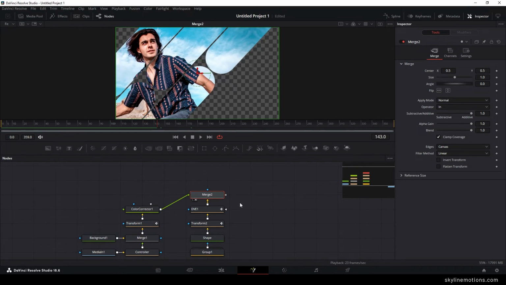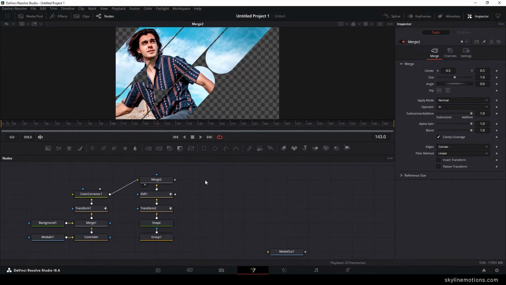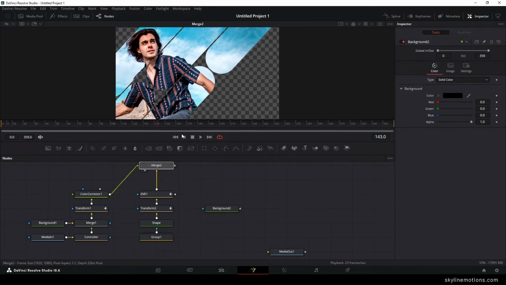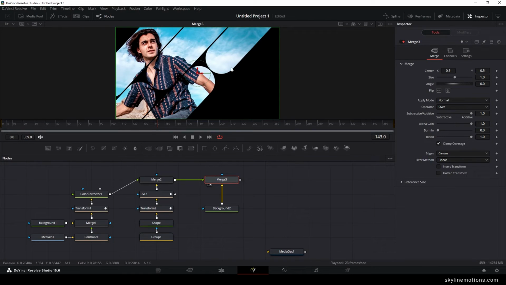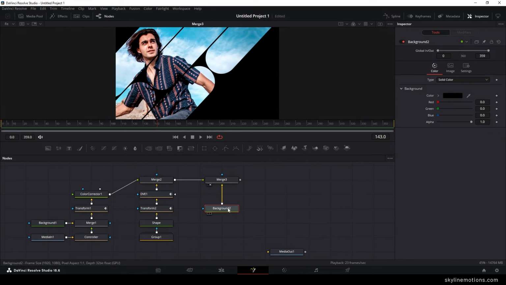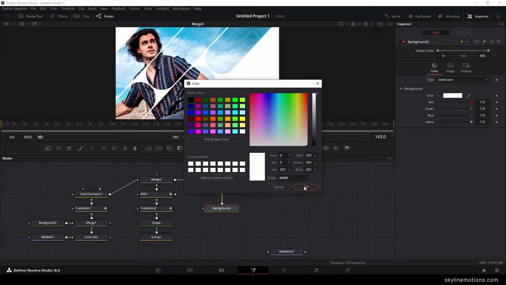Perfect. And then we have to attach a white background. So this is the background. Let's drag and drop on the flow window. I'm going to use this output as a foreground and this one as a background. So connect the output of this merge tool with this background and we will get the new merge. Let's drag and drop the merge to the viewer. Select the background and select white color from here.